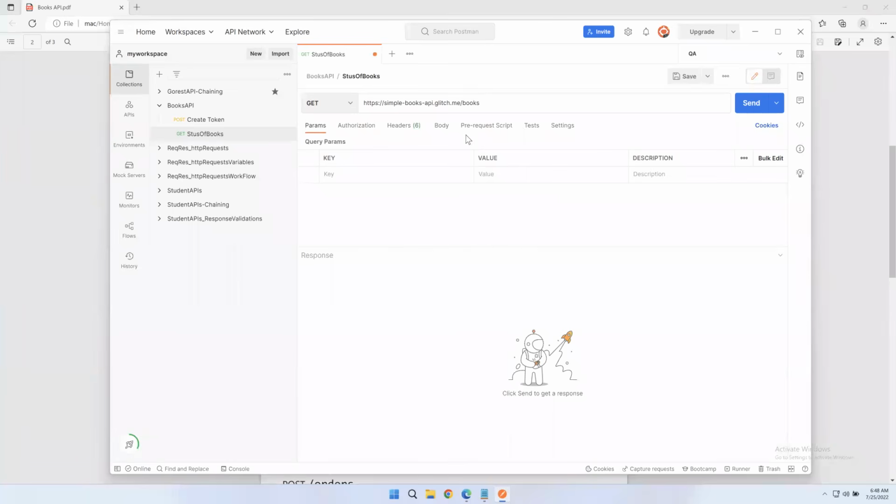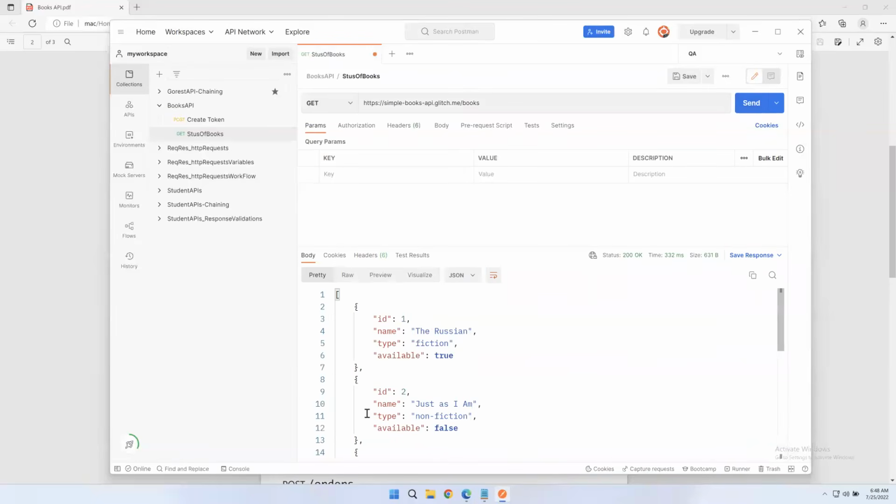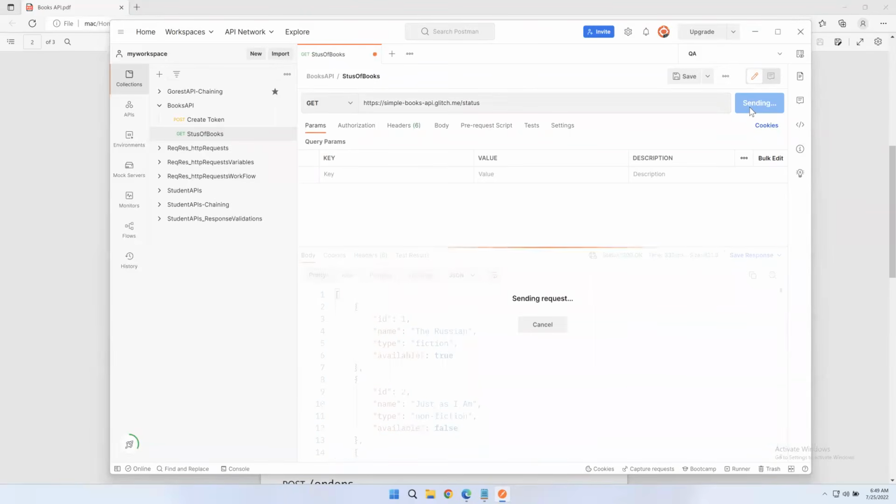Okay. And it's just a GET request. We don't need to pass any authentication. Just click on the send button. Yeah. So now it is giving the status. Sorry, status, not books. Okay. So status is okay. So that means books are available. So you can just save it.